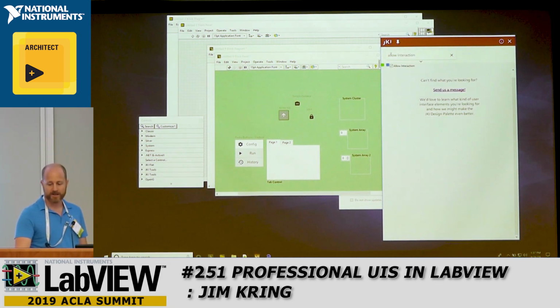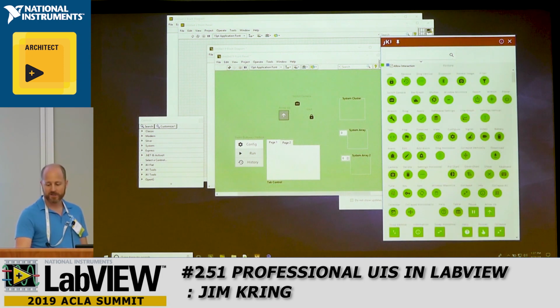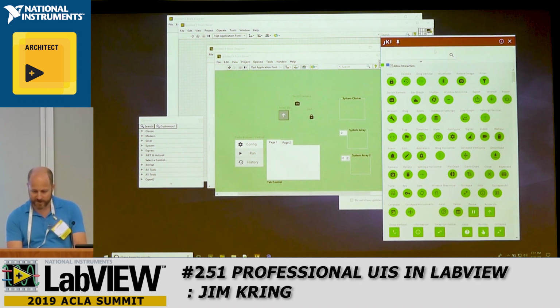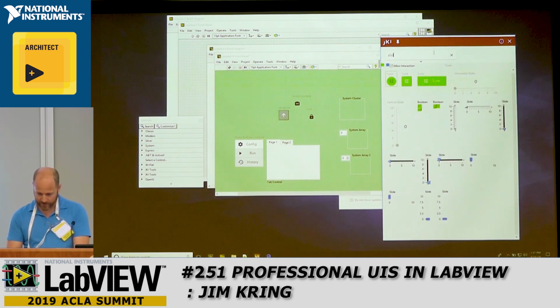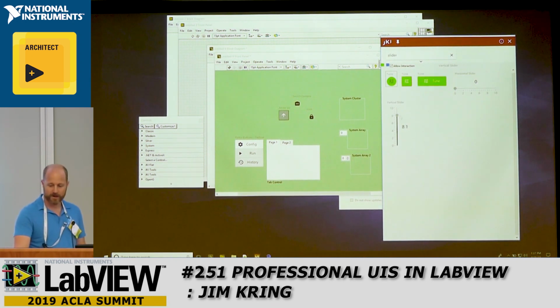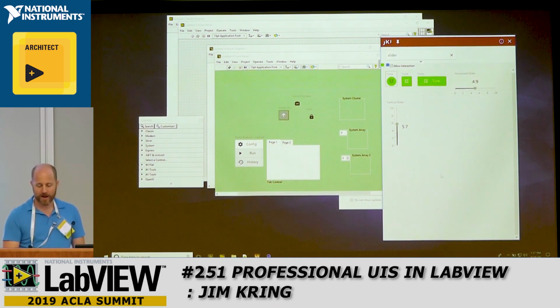So if you click or type allow interaction, it shows you this little checkbox. And in that mode, it actually lets you, let me see if I can find the slider, for example. So if you want to see how things work here without actually dropping them on your front panel, you can do that.